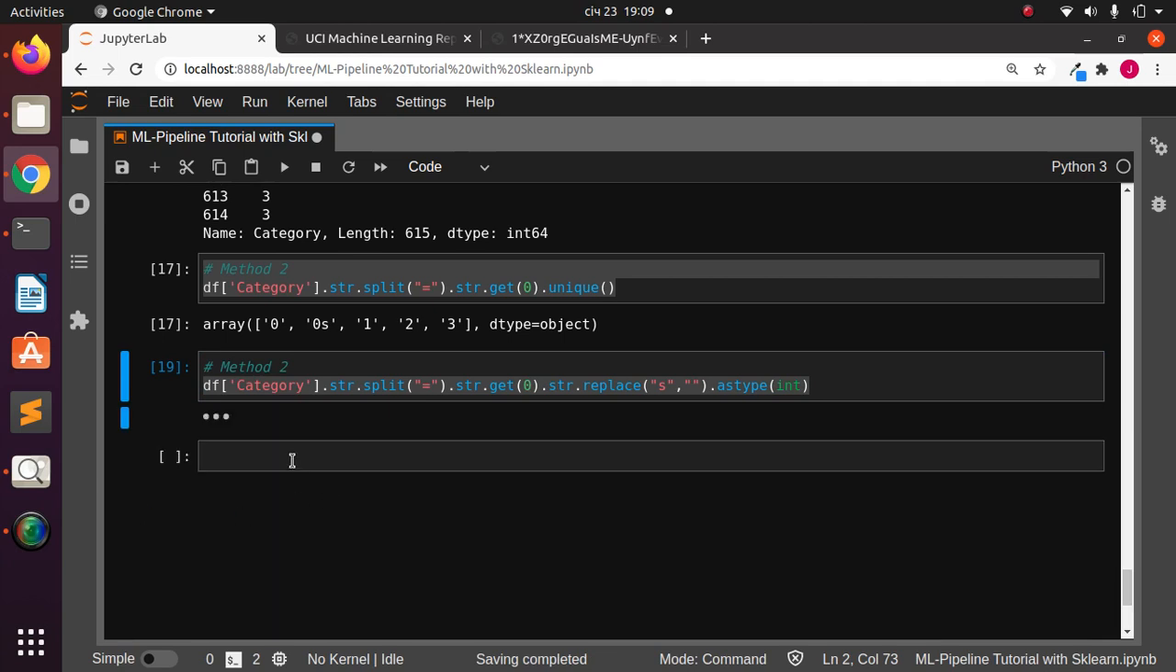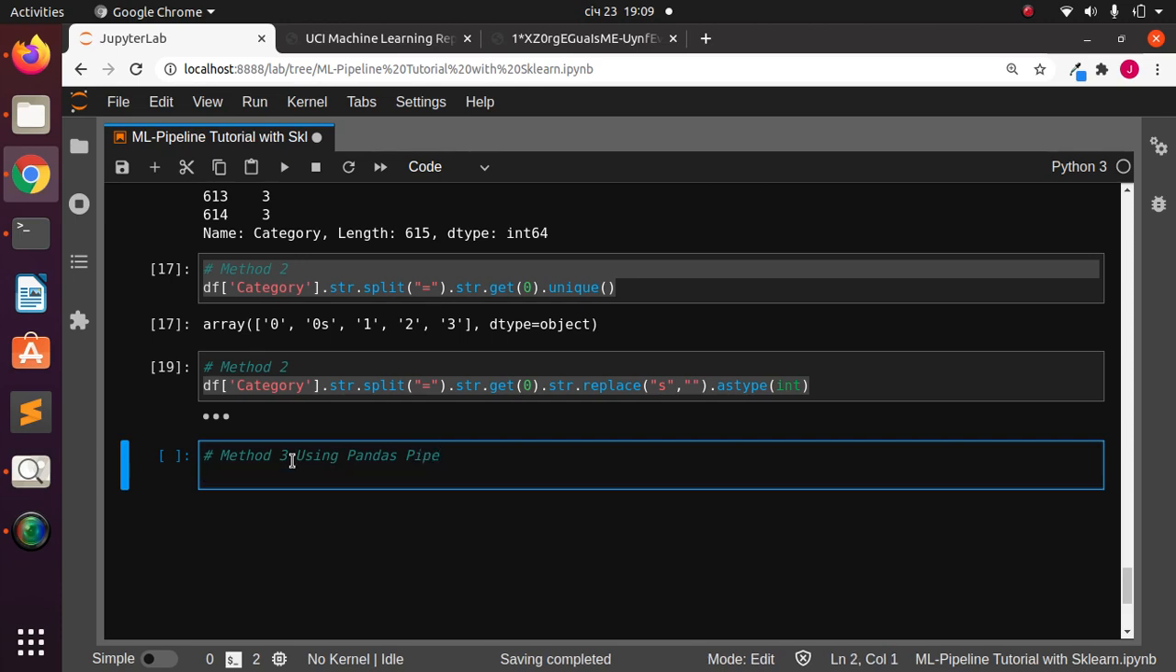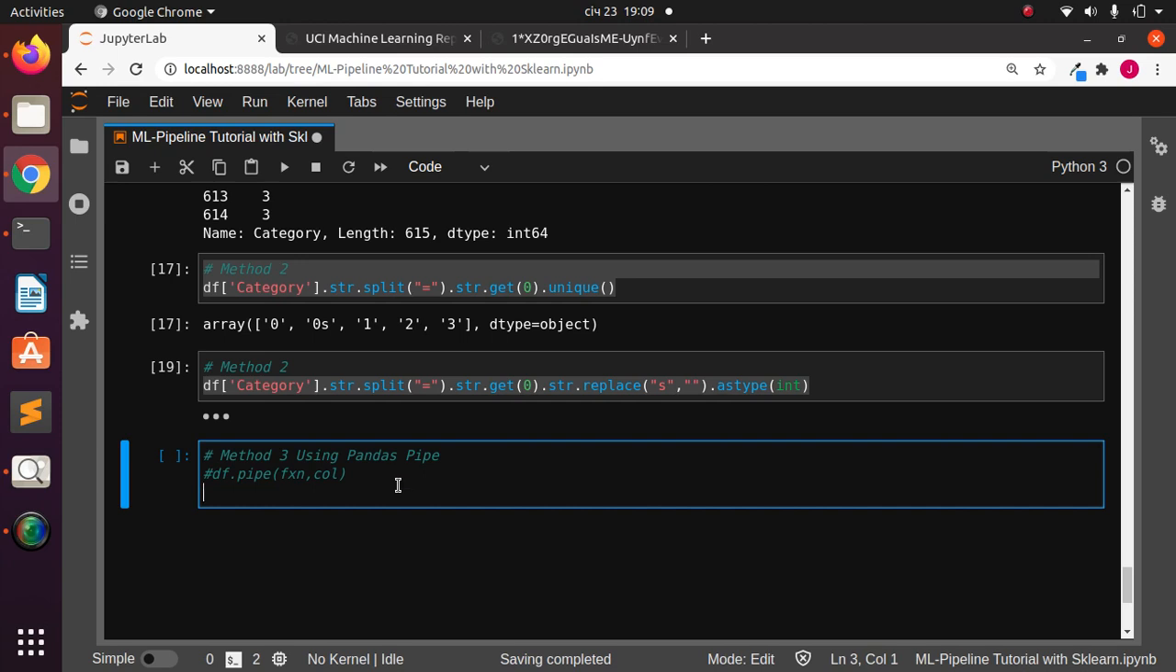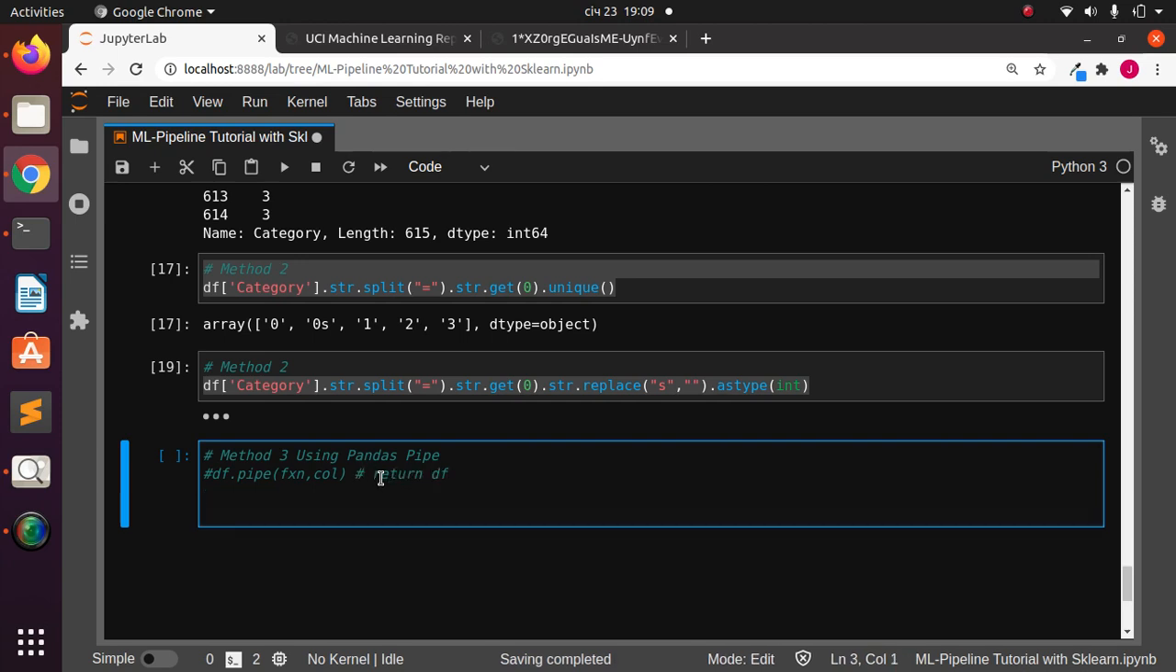This is the third method, using Pandas pipe. It's very simple. The format for this pipe is that you have your data frame, then your pipe, then you pass in a function that takes a column and transforms that particular column. That is the basic syntax. It must always return a data frame. That is the simplest way for you to work with it. So let's see how to do this particular option.